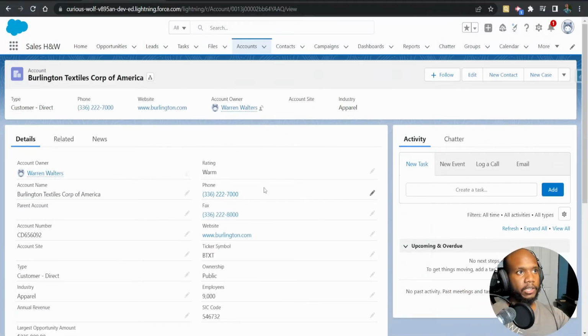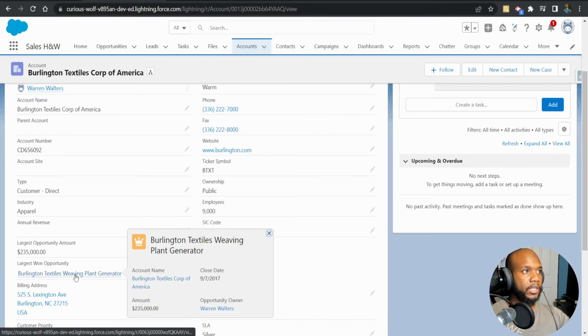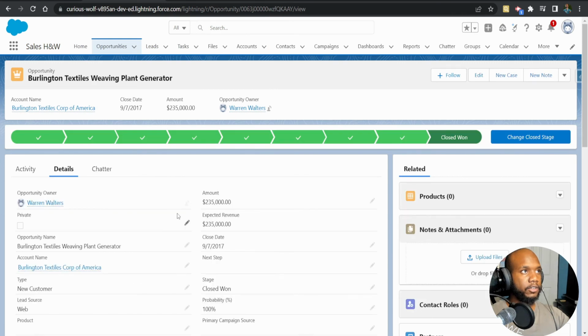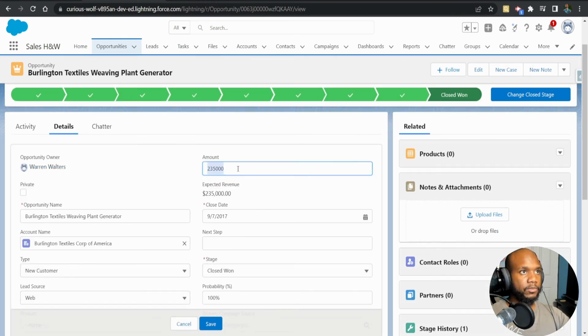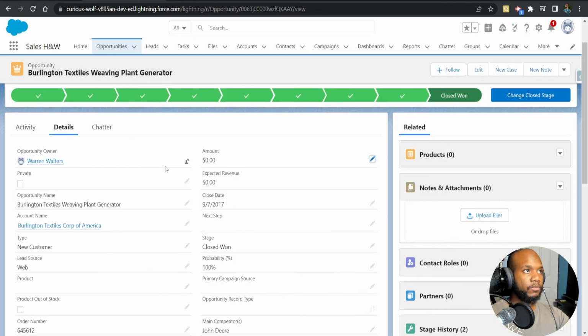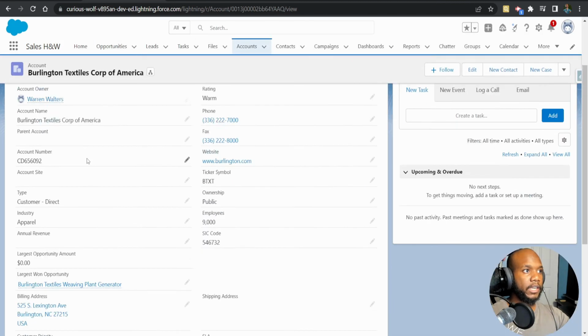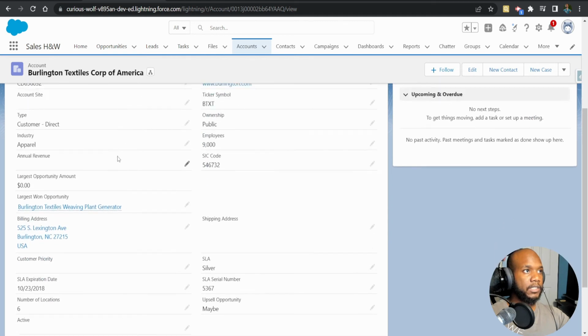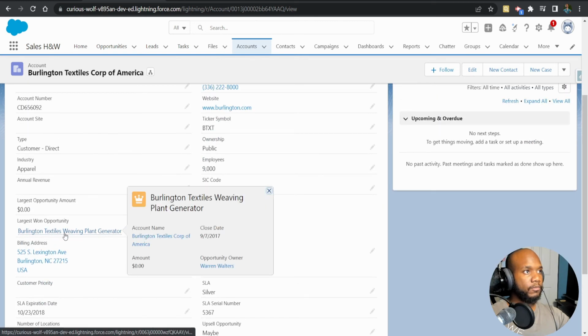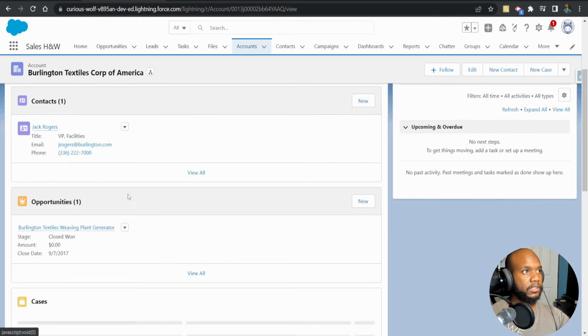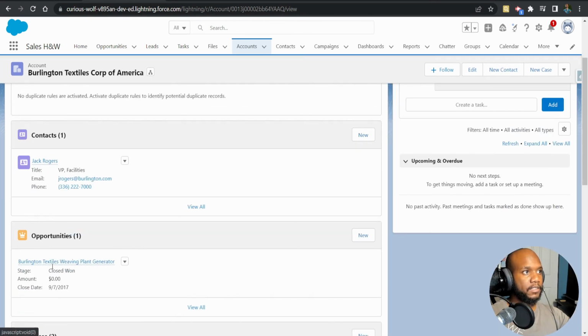Now, anytime we go ahead and update an opportunity, it's going to rerun that calculation and make sure our account has the largest opportunity on it. So let's just test this out one more time. We can see that this Burlington Textile is the largest one currently. Let's see what happens when we drop this down to zero. So we've dropped this down to zero. Let's go back to our account. And we see that, pretty sure this changed, or maybe there are no other opportunities. Let's take a peek. Yeah, this is the only opportunity for it.